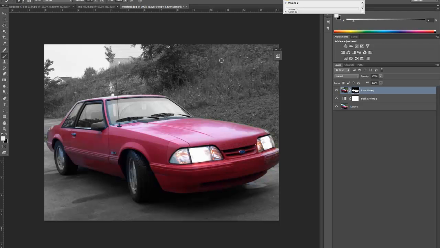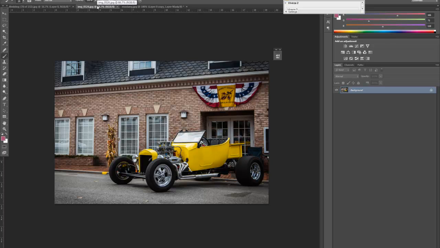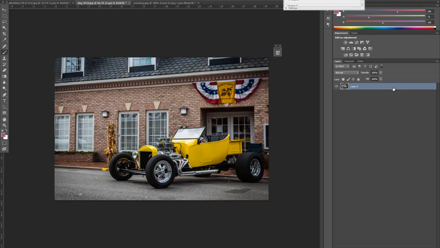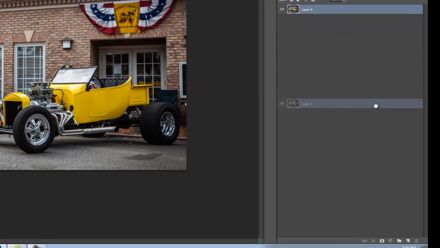Okay, so let's take a look at this image. And what we're going to do is reveal just the yellow in the car and have everything else be desaturated. Alright, so here we go. First thing you want to do is unlock this layer since it's a background layer, so double click. Say OK. Then we'll duplicate this by dragging this down to the new layer icon.